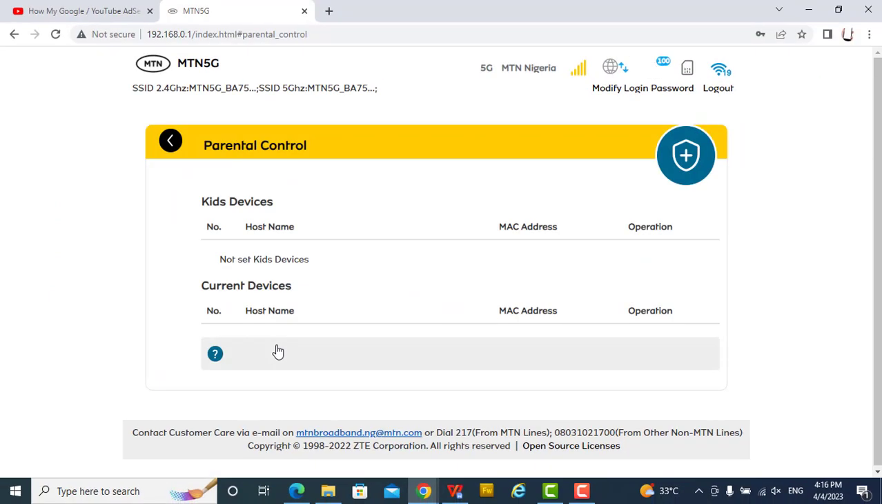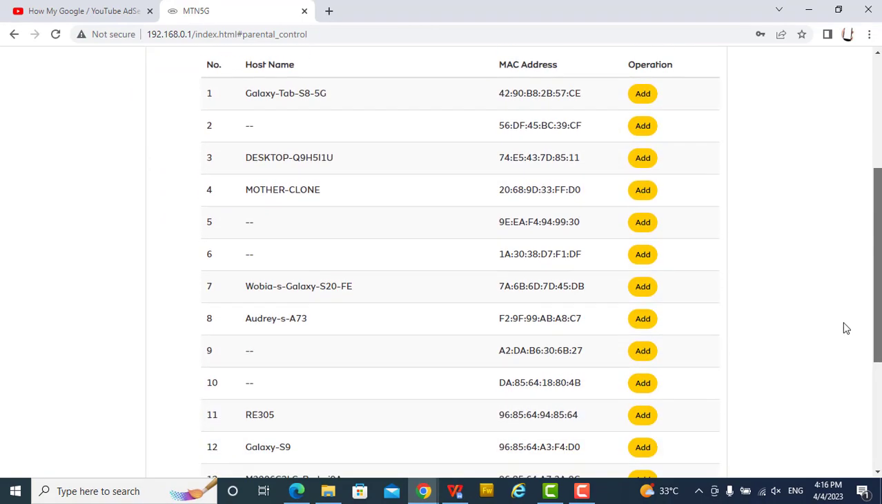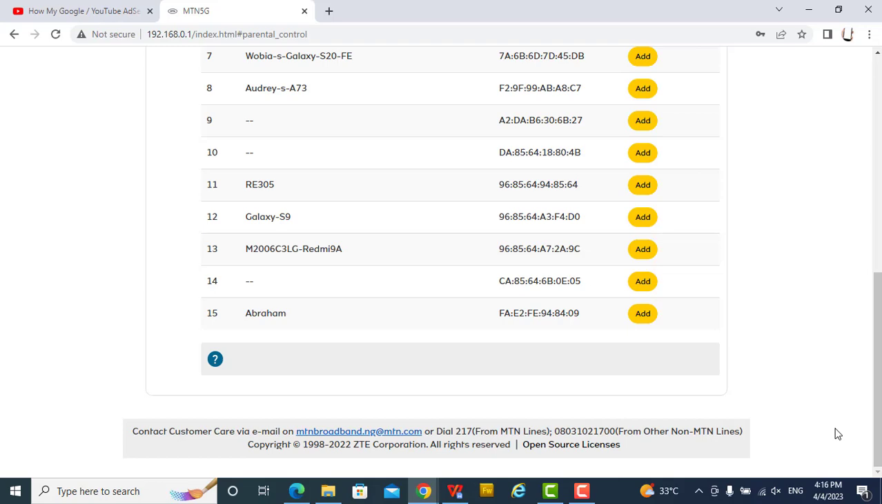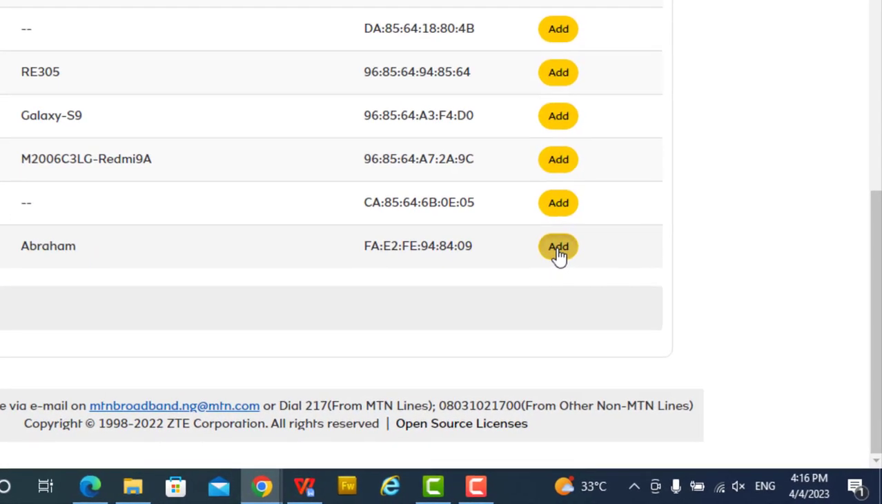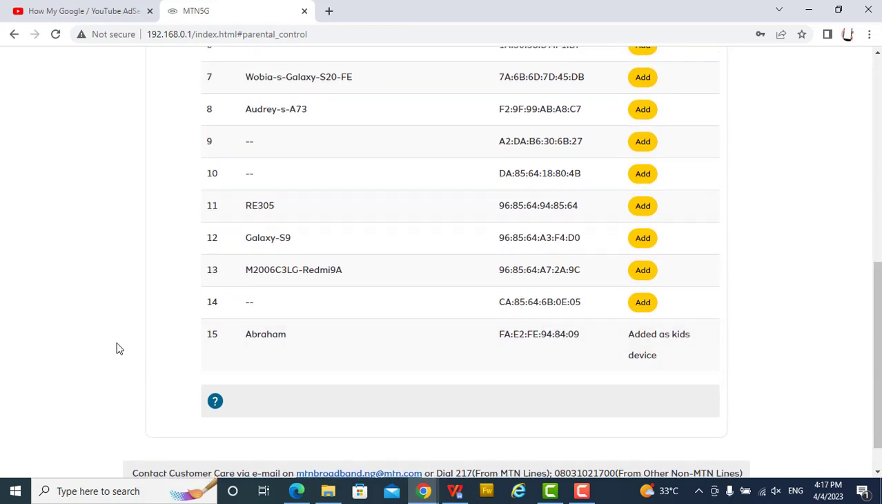Click here and you get users and can add them to parental control. Let's add Abraham again to parental control. So I'm going to click add Abraham. Okay, added as a kids device. So with this, the kids will not be able to do certain things on the internet.